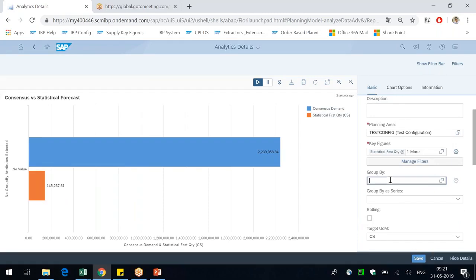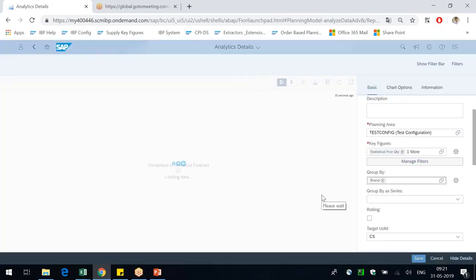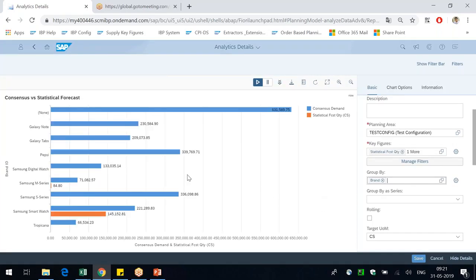Now let's segment this. Let's group by products, right? Or maybe brands, let's just say. Analytics chart does not contain a filter attribute. This could lead to longer response time. Do you want to proceed? Okay. This is an error. You see it, guys, anywhere in the planning view, in the chart, it always asks for this. Okay.